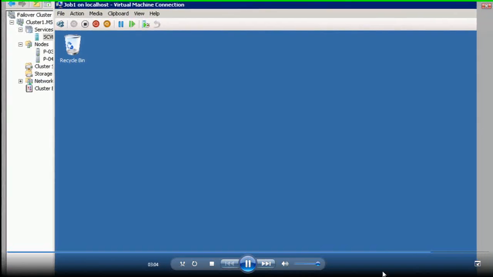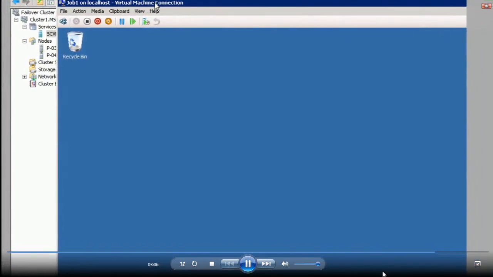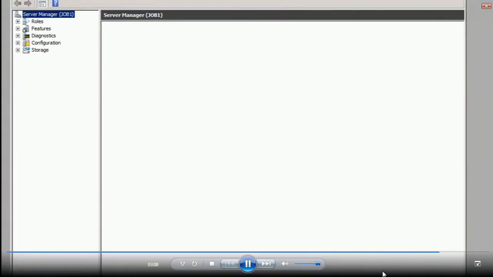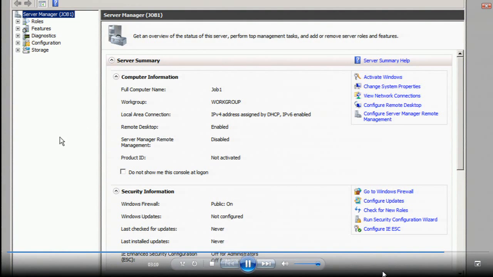Just to compare, the traditional way of doing this takes about an hour to copy the file and all that kind of stuff for a 133 gig machine. So now we're done. And you see that we have this computer called Job 1. It's not a member of the domain, but it could be.